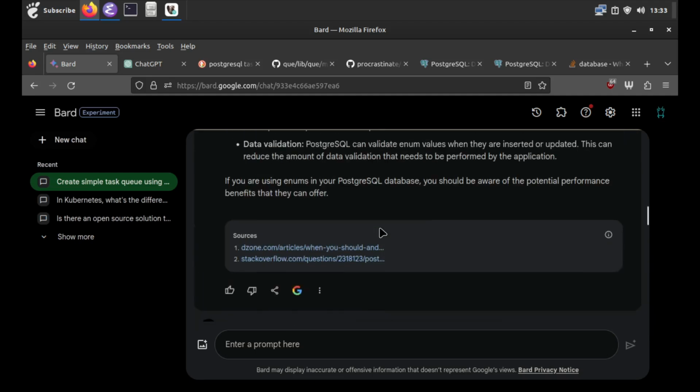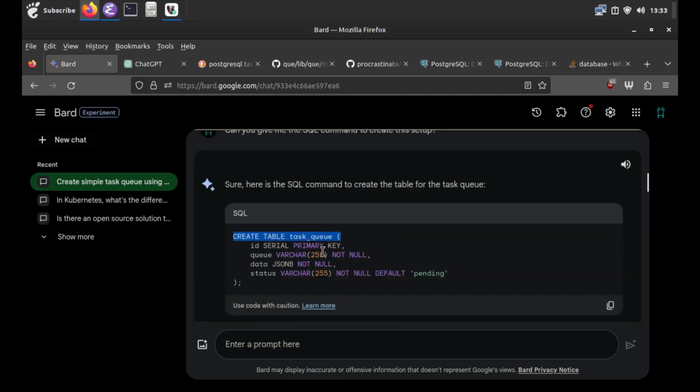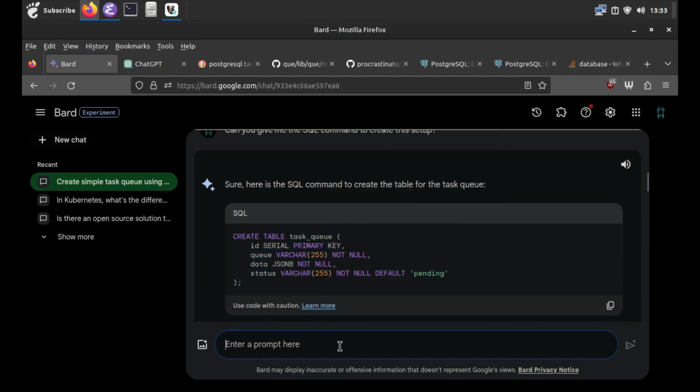let's actually create a SQL statement. I'm going to see if Bard will just do it for me. So it made this one. Let me ask the question, how do I know when I should create a separate schema in Postgres versus just having a separate table?